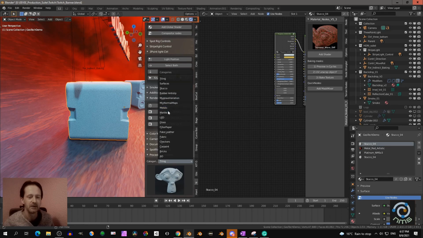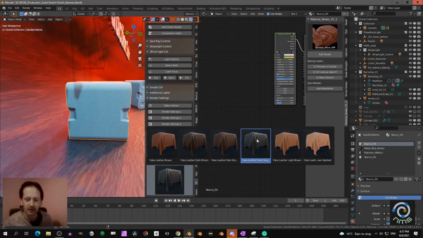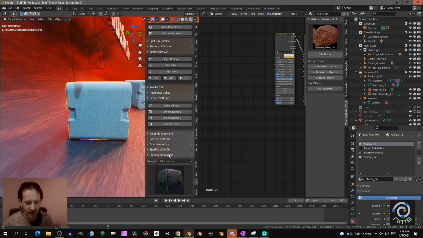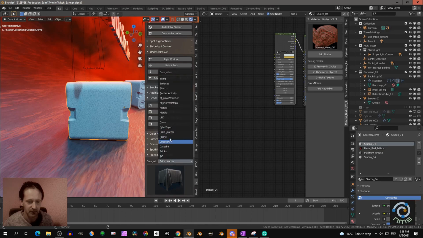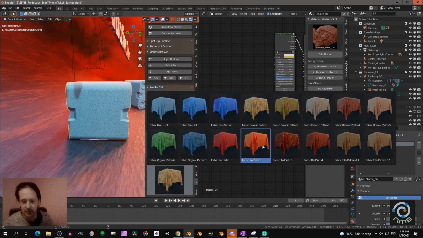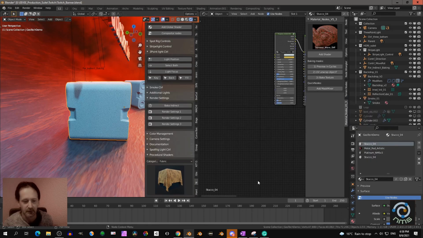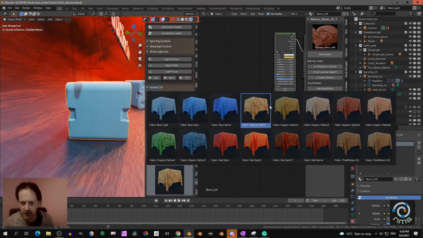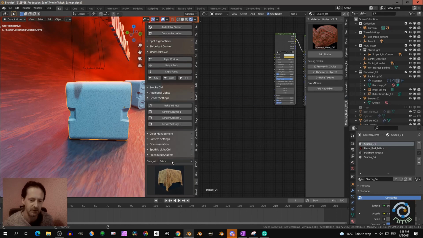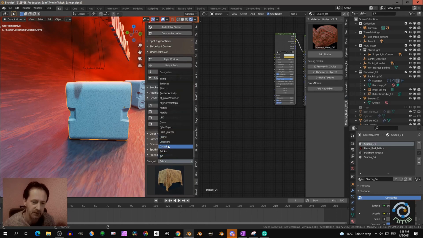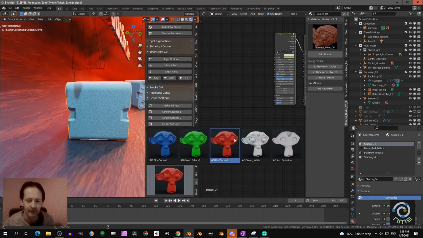And here that's a new update. You see marble, lead, or glass. I have to show you the glass, filter paper, fake leather. Look at that, fake leather, and here fabric, all kinds of fabric. This one is cute. You should check it out. Fabric red satin free. That's a really nice, and there is a dirty one. I believe that's fabric organic pattern. Check that out.